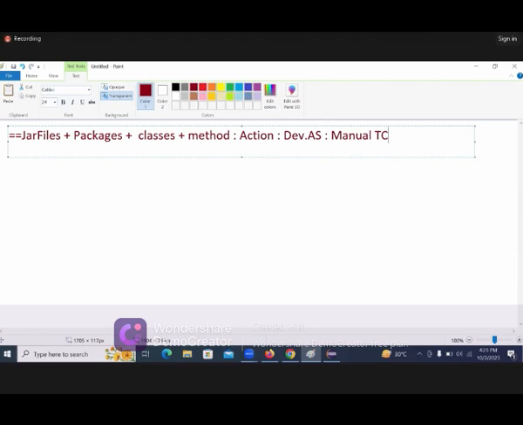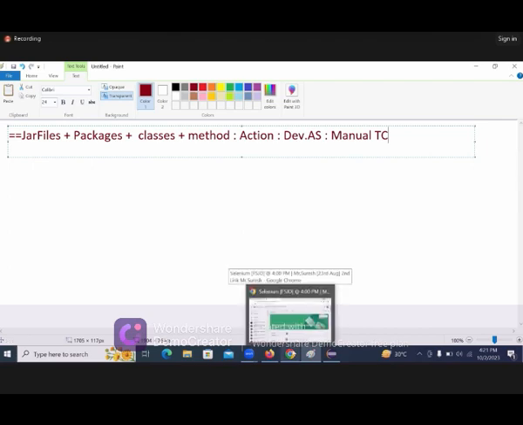Performing the action is nothing but developing automation script. Developing automation script is done based on manual test cases. So in that, our first activity needs to take care of downloading the Selenium jar files here, right? For that, we already discussed downloading those Selenium jar files.